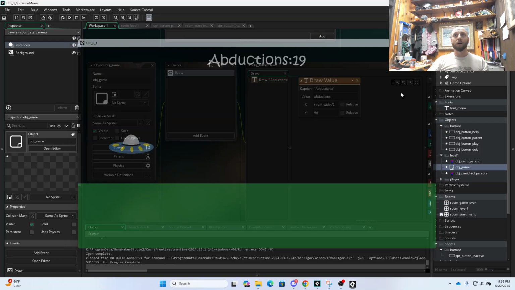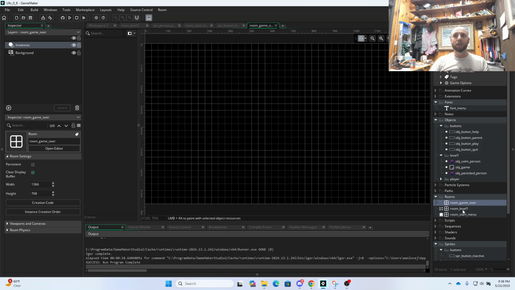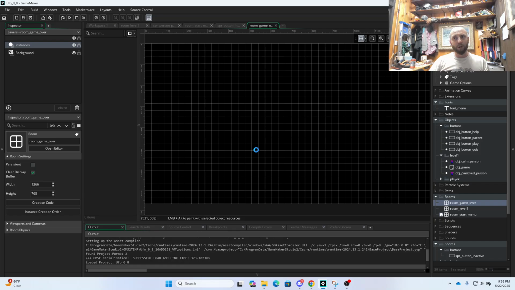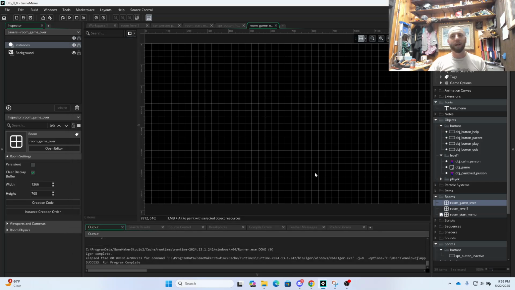Okay. All right. Now, we want to do something about getting an end game screen. So, let's double check one more thing about our start menu here. Okay, so if I click help, that does indeed come on and off, which is what I wanted. Great.